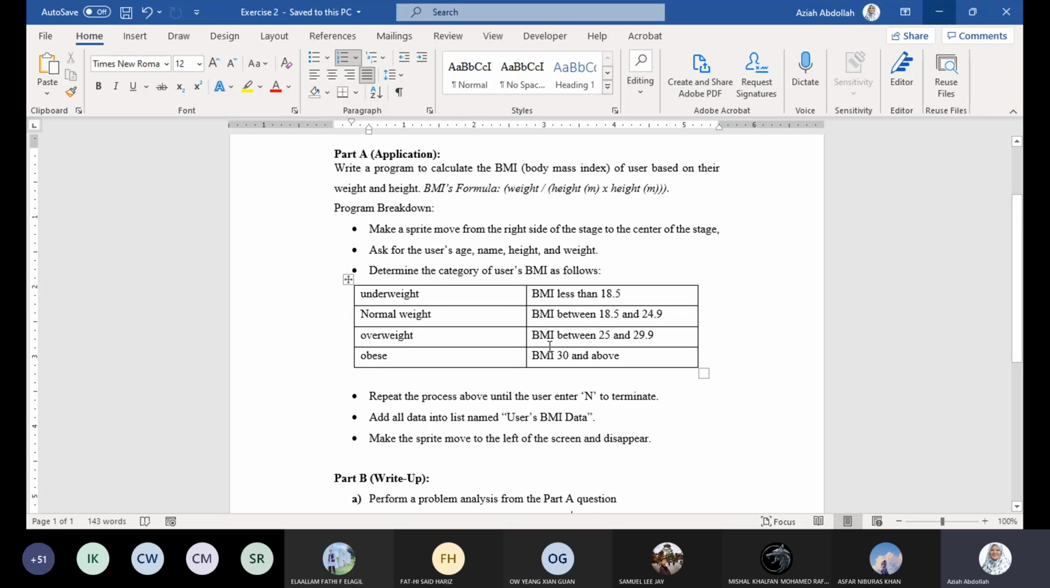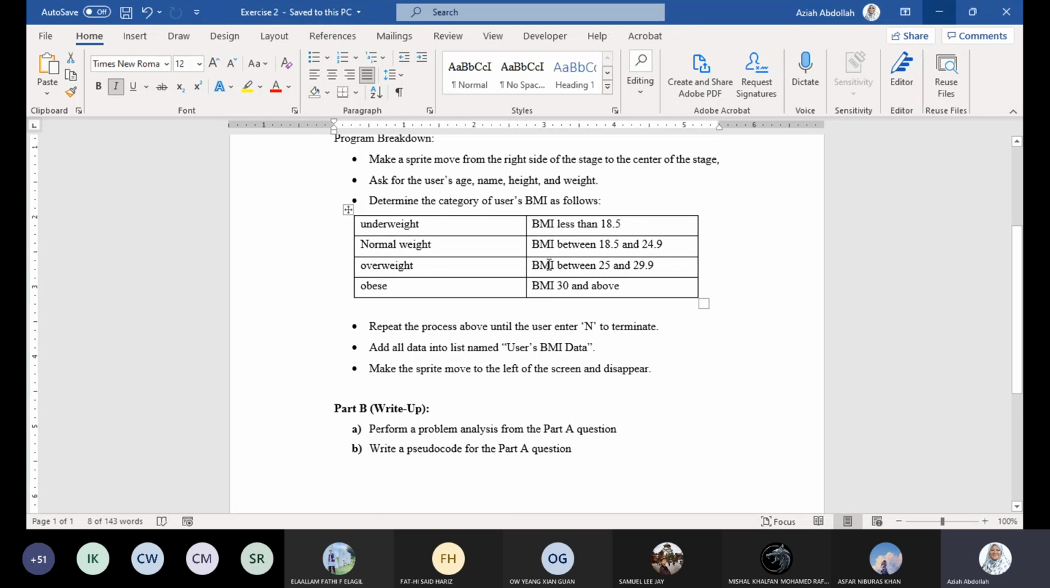So based on this situation, the problem breakdown: you need to write a program to calculate the BMI of the user based on their weight and height. The formula was given. If you put it wrongly in the problem analysis, I don't know what to say. The formula was given, and then follow the program breakdown.